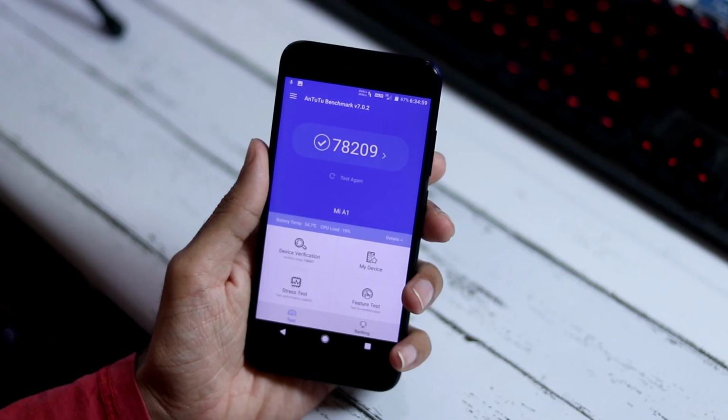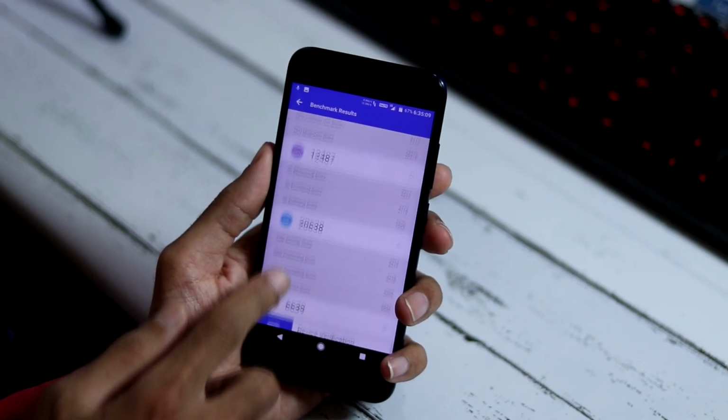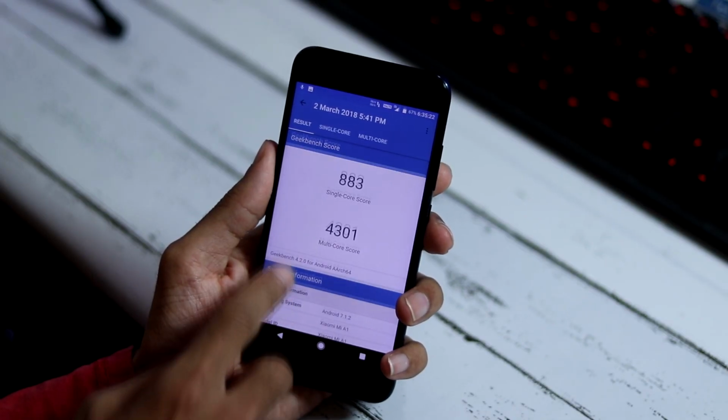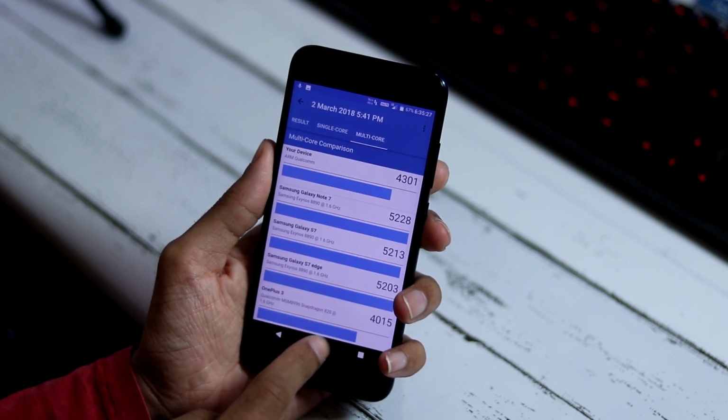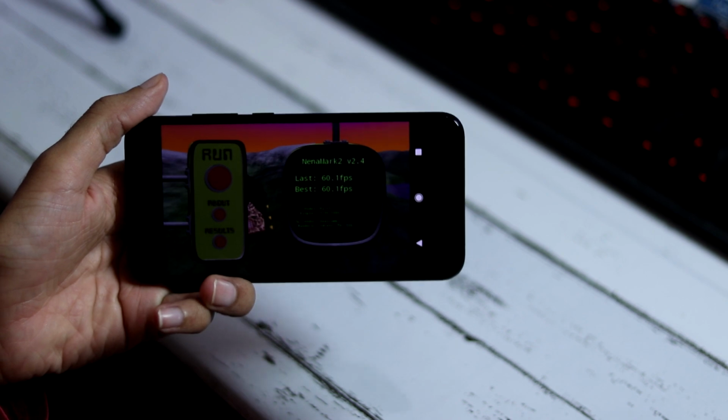Coming to the benchmarks, the AnTuTu score is 78,209, Geekbench single core score is 883, multi core score is 4301, and the Nina Mark II score is 60.1 frames per second.